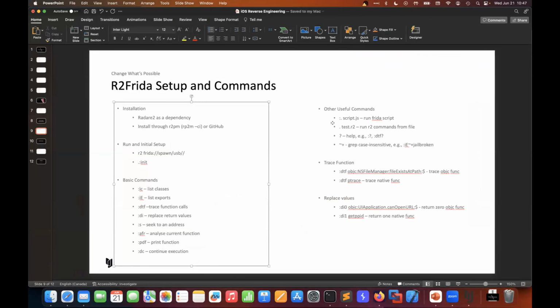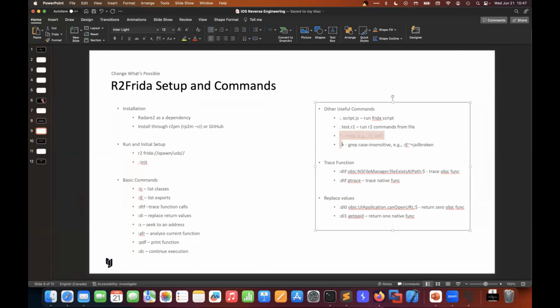A couple other useful things. I've already mentioned the question mark and the tilde. You can actually import Frida scripts. If you already have a script set up, you can import it with a colon period, and then just pass in the script where it lives on your system, and it'll bring in the script and run it.